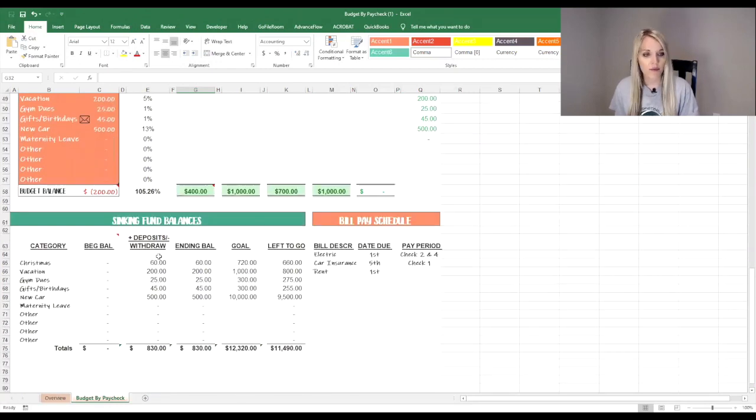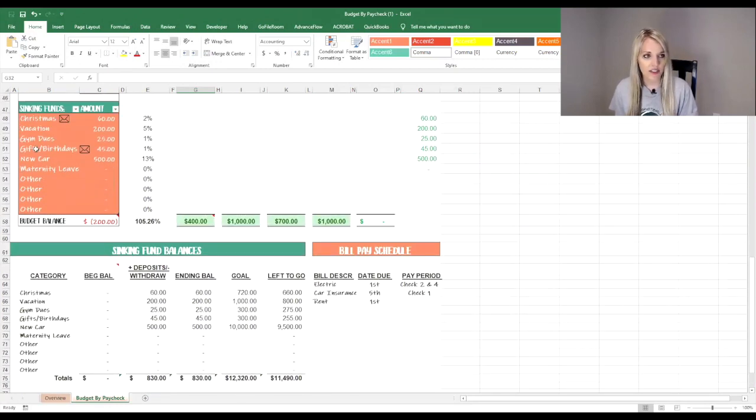And then here at the bottom, we have a place to track sinking funds. This is formulated so that it pulls these sinking funds, and also the amounts that you budget. And then you can keep a running balance month to month of your sinking funds. So you have a beginning balance, what you added, and then an ending balance, or what you withdrew. And then you have a goal here and how much you have left to go before you hit your goal.